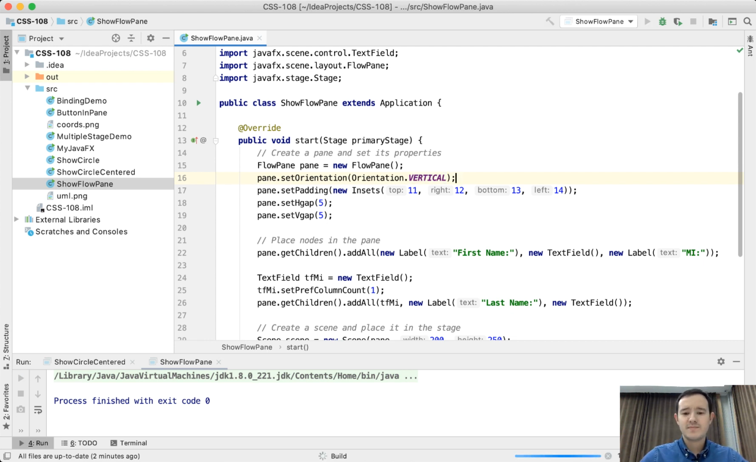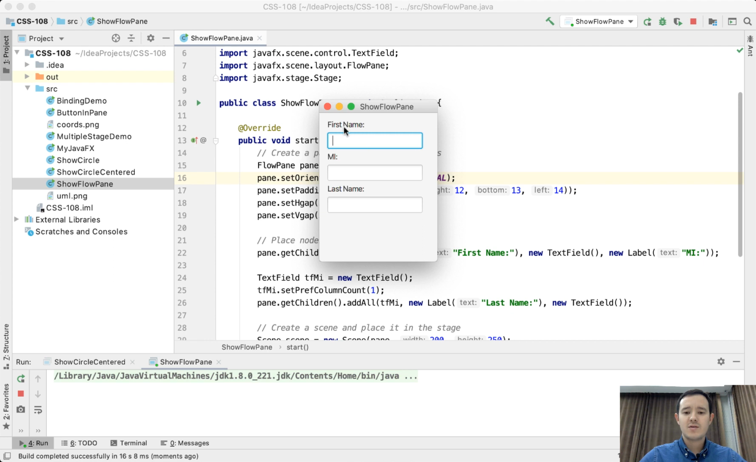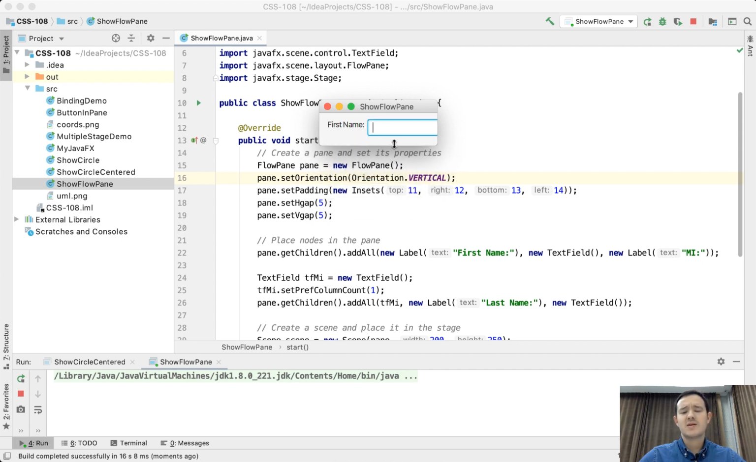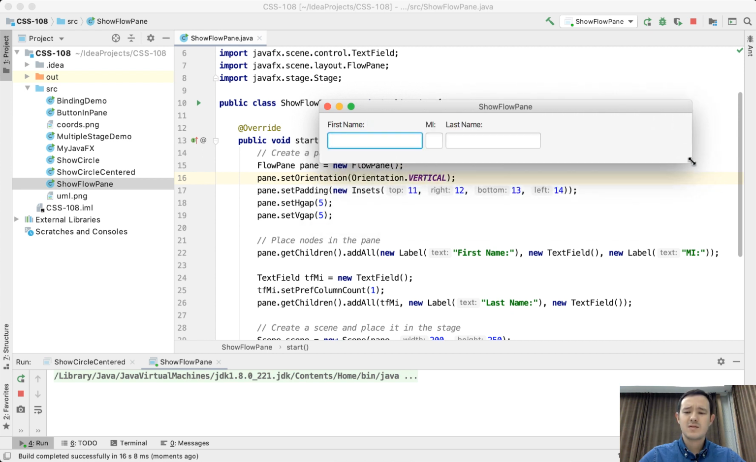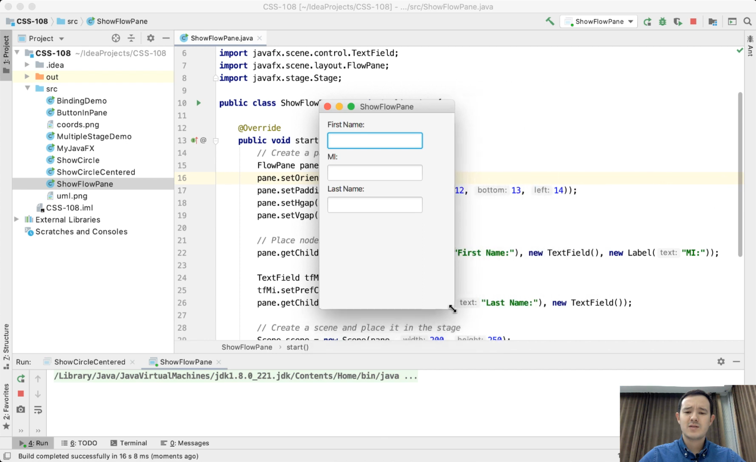Now let's run again. Now you can see that all elements are located vertically because they have enough vertical room. Whenever I make the room smaller, all of them start to move horizontally, like this. Right, so they tend to be in a vertical position.